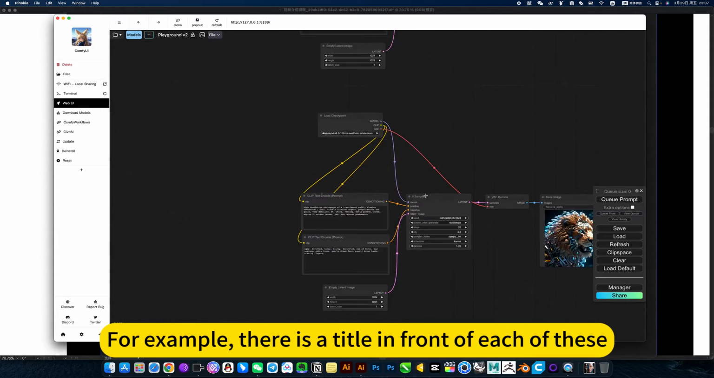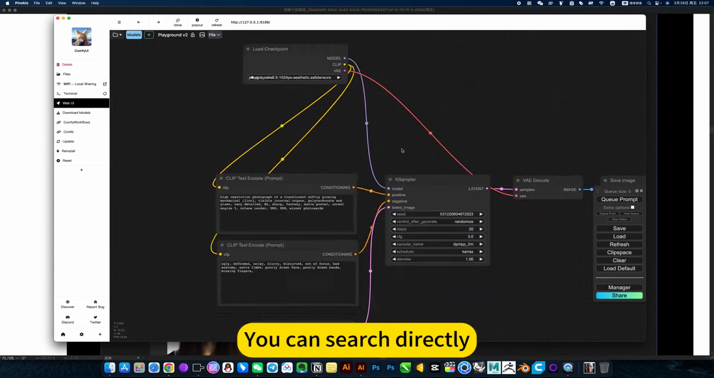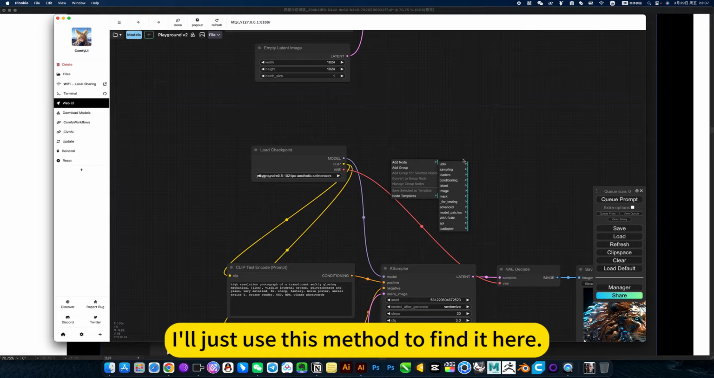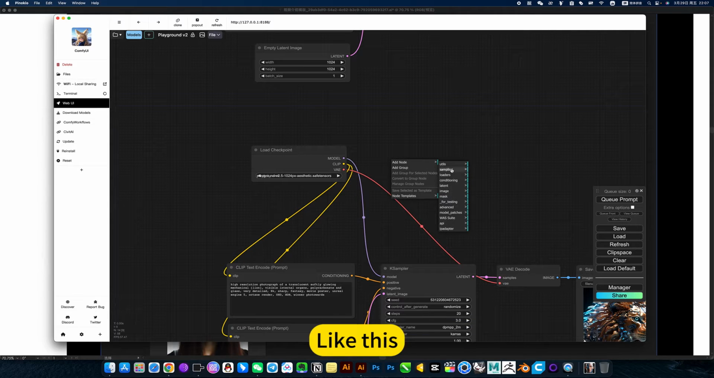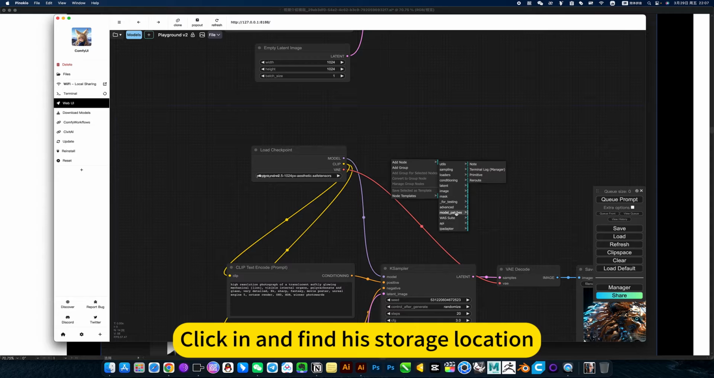For example, there is a title in front of each of these. I probably know the first few letters. You can search directly. I will just use this method to find it here. Like this. Click in and find his storage location.